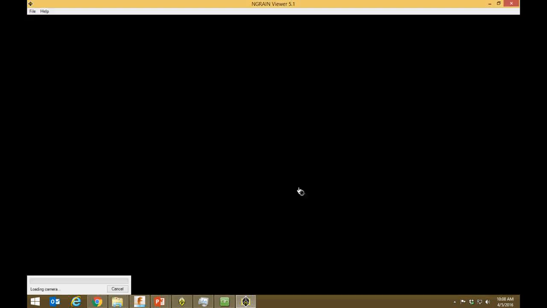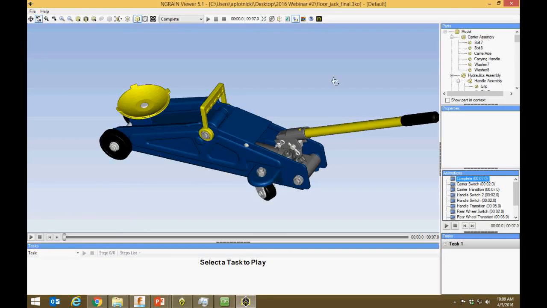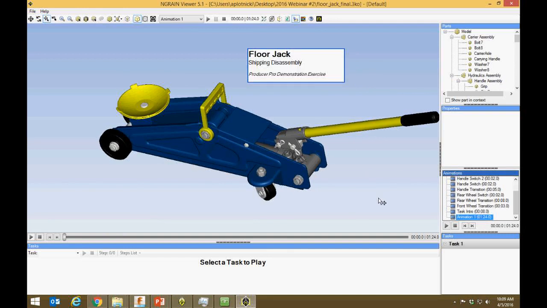our final training content. I've switched over now to the Endgrain Viewer. This is that standalone application where you can open and consume Endgrain training. Here you can see that same floor jack, only take it from me, that's actually the Endgrain format that you're looking at now. And so here I have an animation.